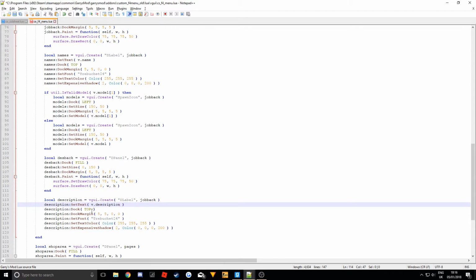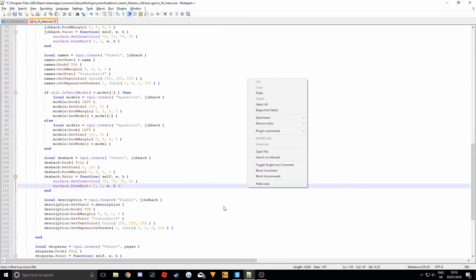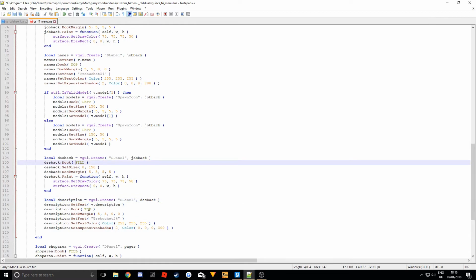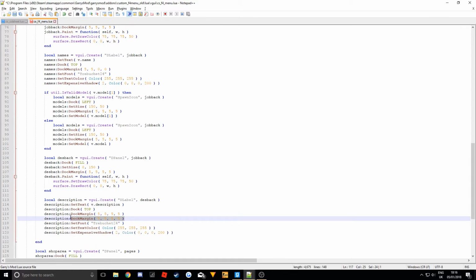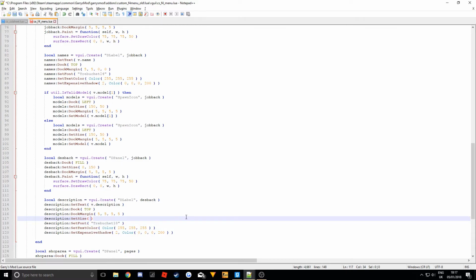Then we want to dock it to the top of the little description box. So obviously we need to change that to des back, so parent it to there and dock it to the top of that, and then we can just put the dock margin as 5, so it's 5 away from all the sides. And then we need to do a set size on this. I'll do this in a minute because there's something else I want to do first. I want to make the font a bit smaller because it's a lot of text, so there's another default called Trebuchet 18, we'll just use that.